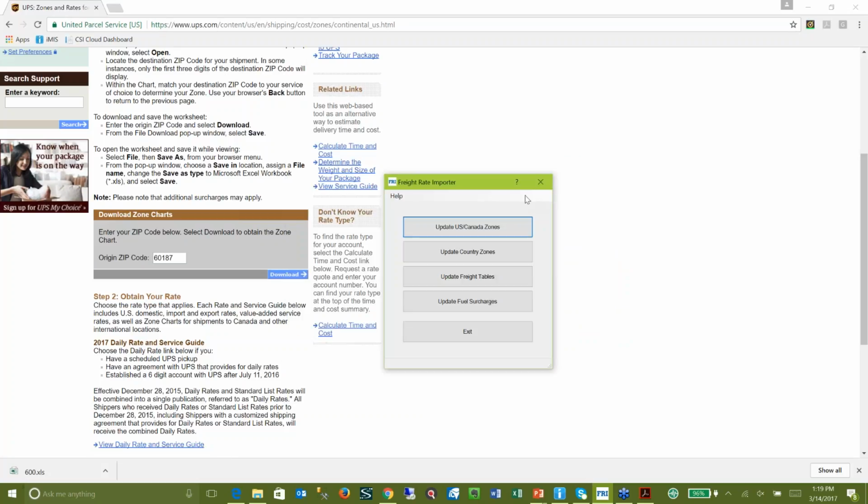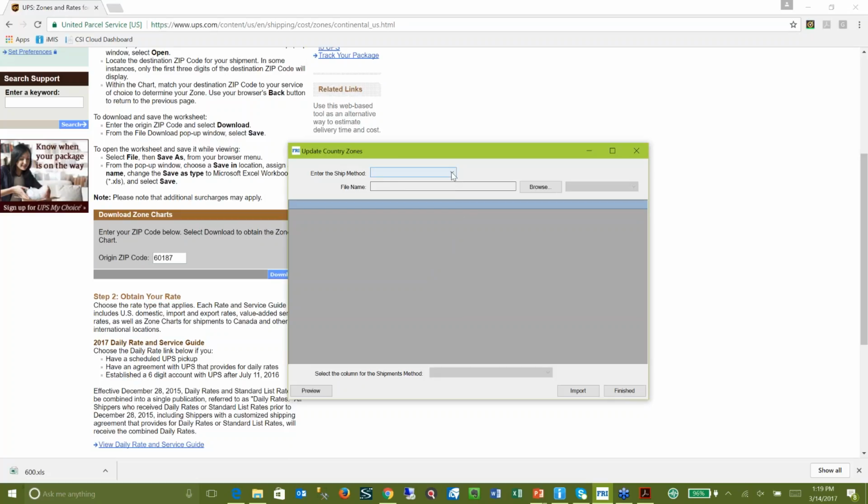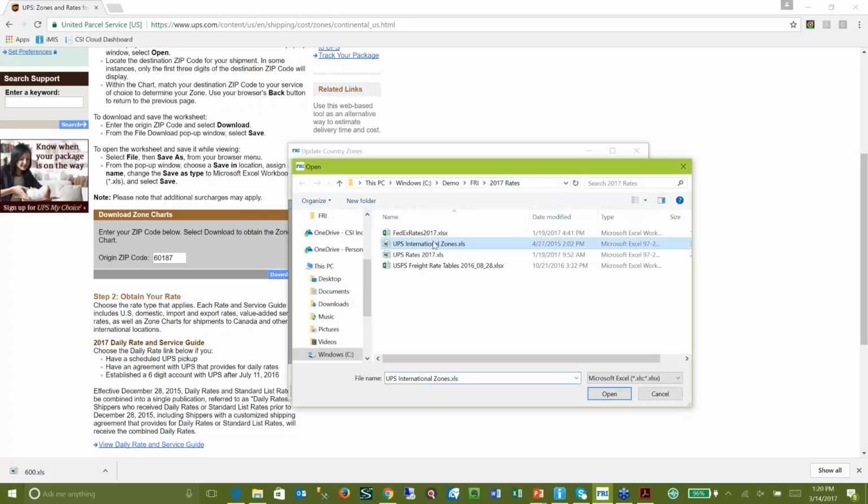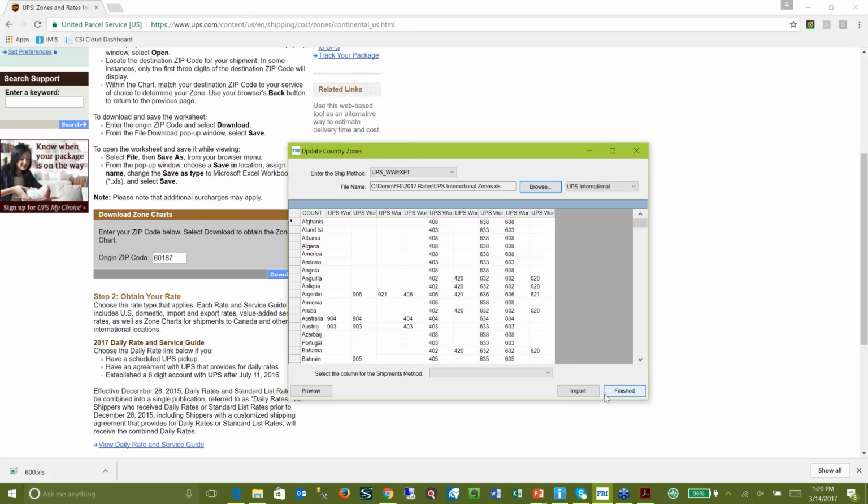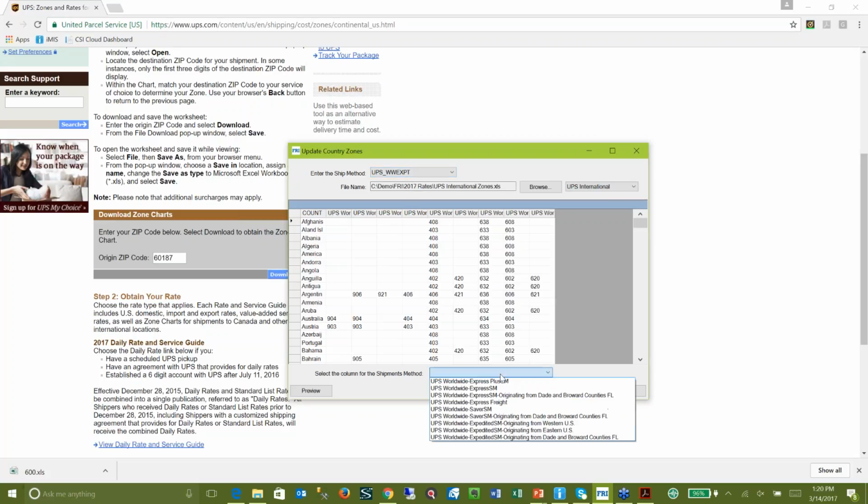Everything's good. Well, if you're shipping international, you want to do your country zones. So we're going to go to update our country zones. That's next. We're going to choose our expedited. There's two that we've got here, UPS Expedited. I'm going to browse back out to my international zones. And now you can see it's already set on the international here, right? It's got the country. And now I need to just tell it that I'm doing worldwide expedited. So I would go down here and I would say expedited.